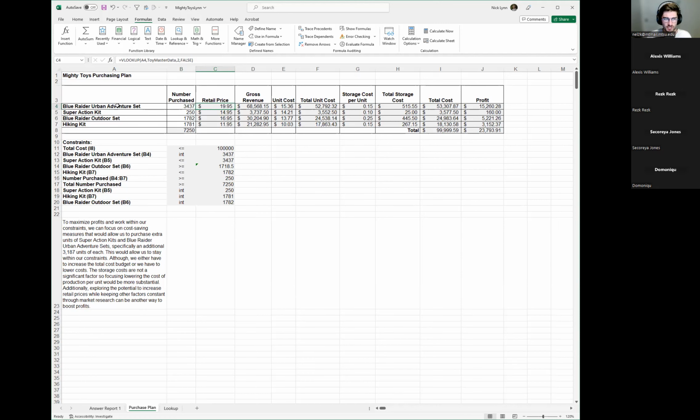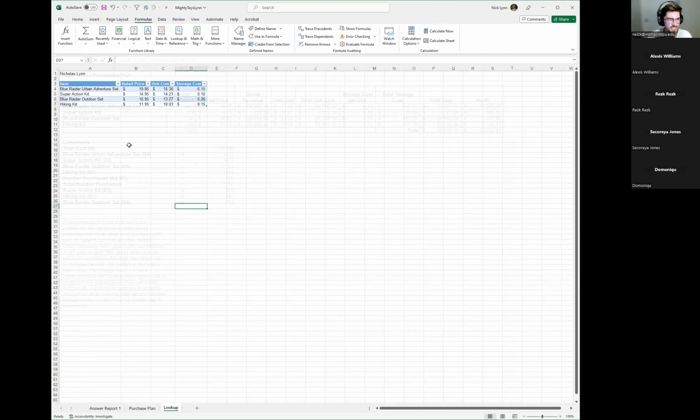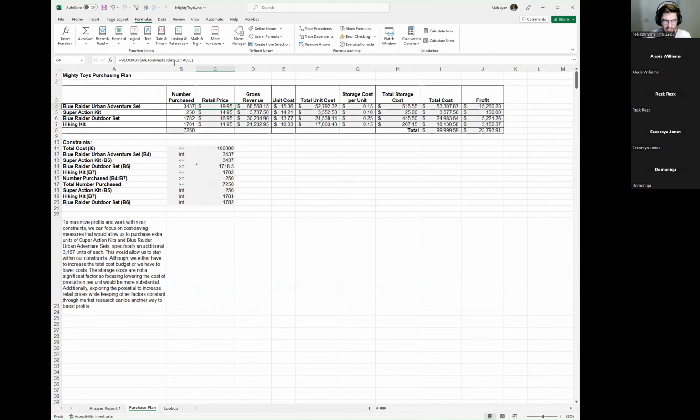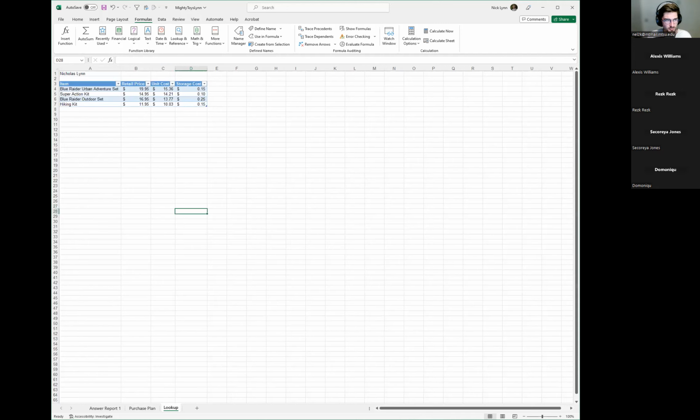Go to the second option. This is where you call your data. Whatever you just named that table, you need to get to this array. In my instance, I called it Toy Master Data. Then hit comma. The third selection in a VLOOKUP function is the column you want to pull from.